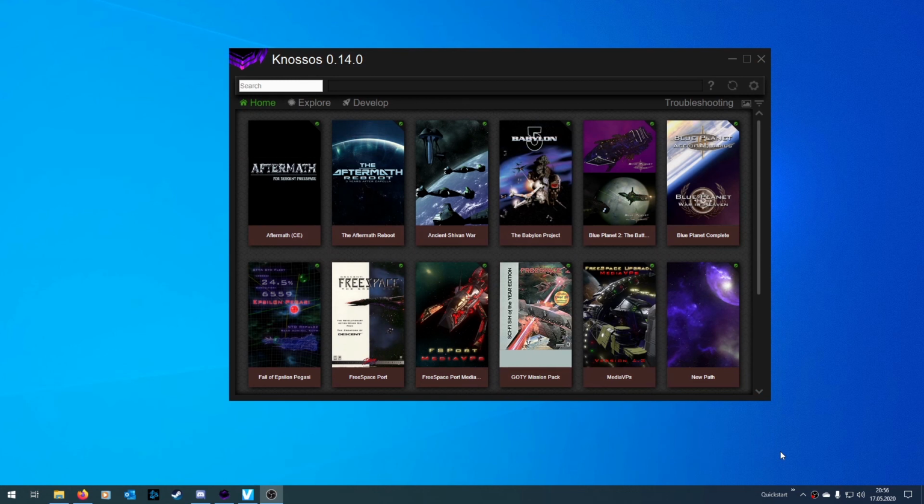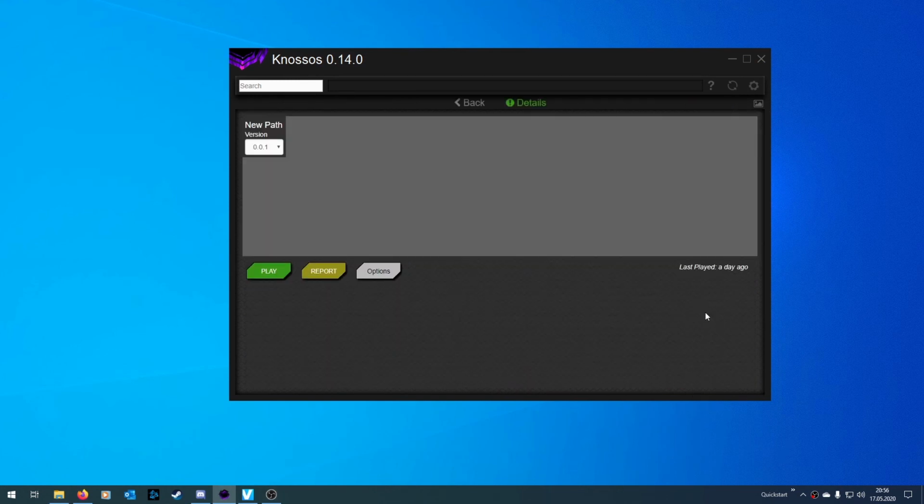So right now, if you open Nossos, there should be a panel for the new path app within the list of your downloaded mods. And from there you can now start using the FreeSpace editor, but I will go into more detail about that in a separate video.